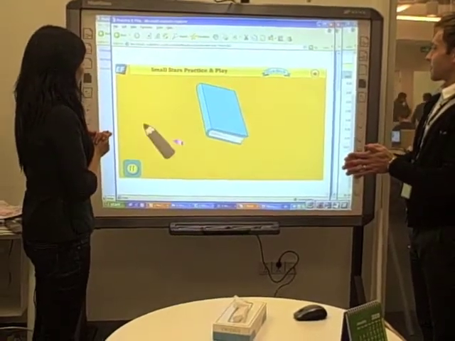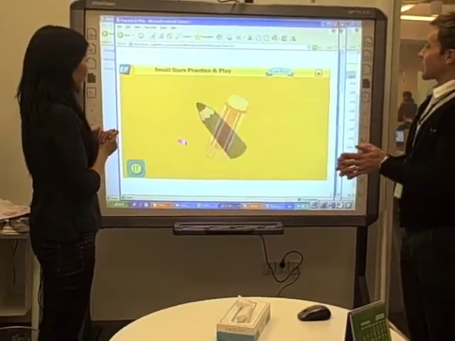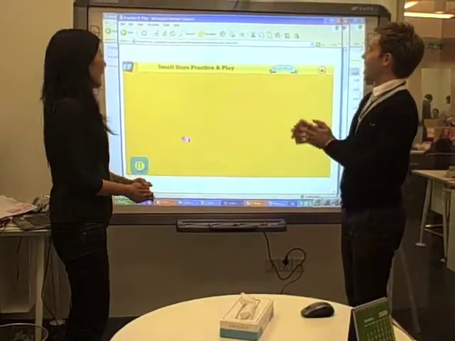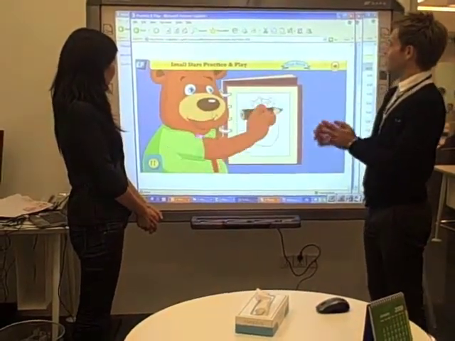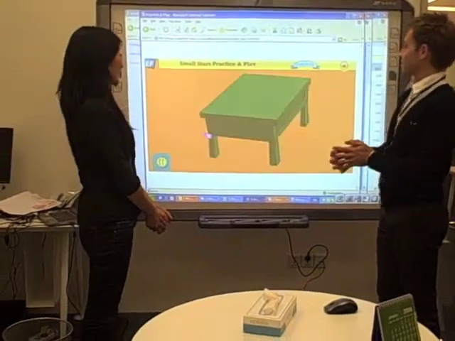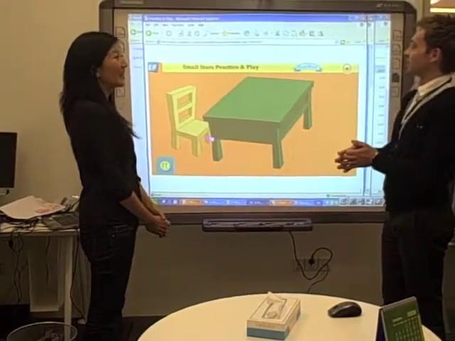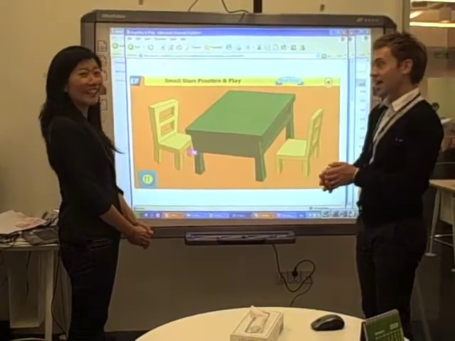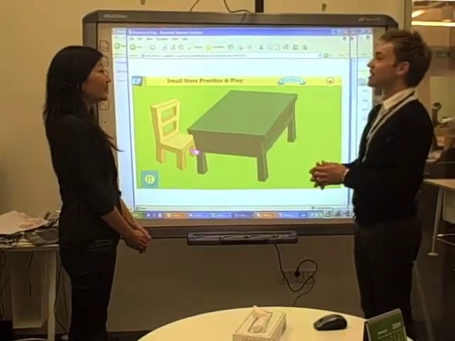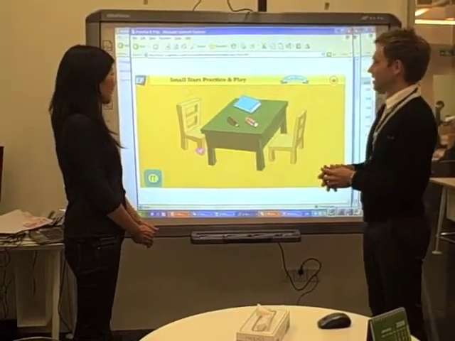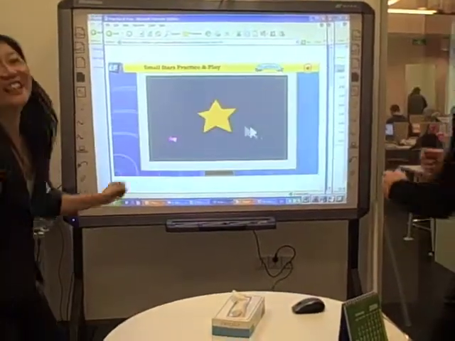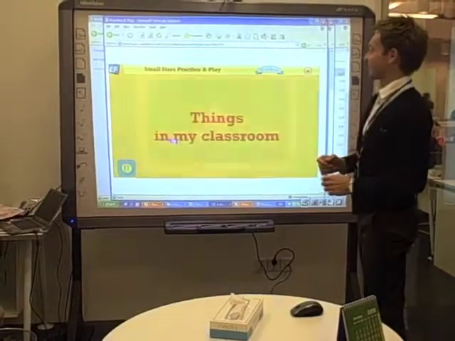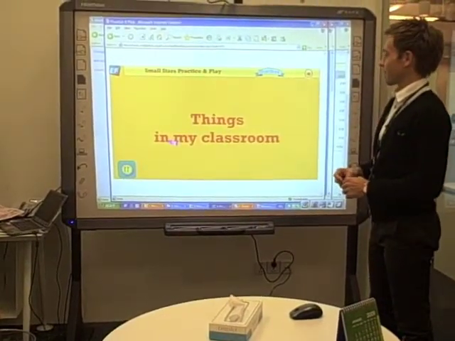I have a book, a pencil and glue, a pencil and glue, a pencil and glue. I have a book, a pencil and glue, I can draw. I have a table and two chairs. I have a table and two chairs. Sit down, please. Sit down, oh, sorry. Song. Things in my classroom.